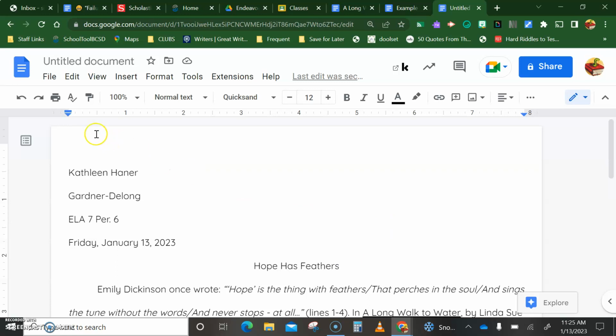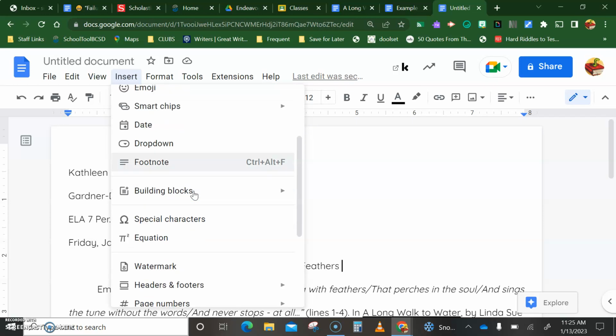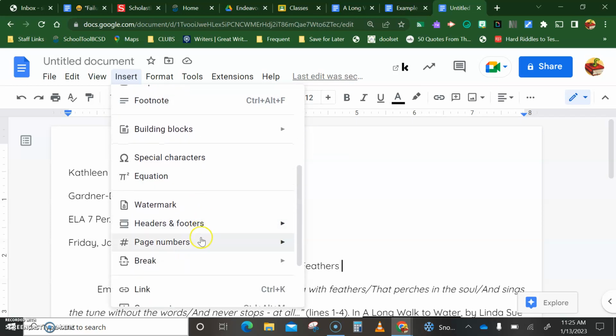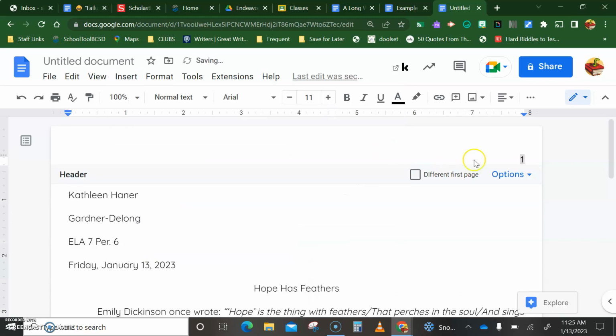Okay? You're going to go up into your tools where it says File, Edit, View, Insert. You're going to click on Insert. And you're going to scroll down until you see page numbers. Now you want the page numbers to be in the top right-hand corner of your essay. So we're going to choose this picture right here. See, with the 2 papers and then the 1 and 2. Click on that one, and it's going to have a page number right here for you.